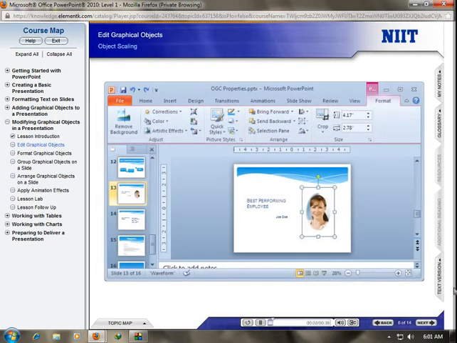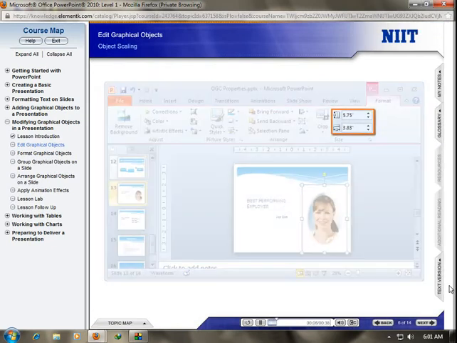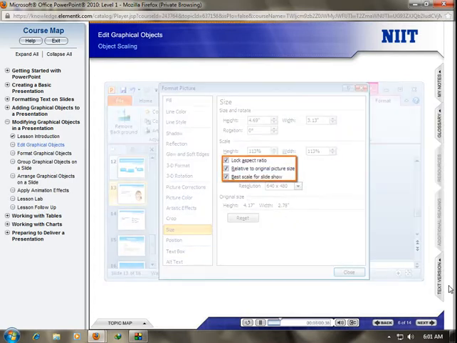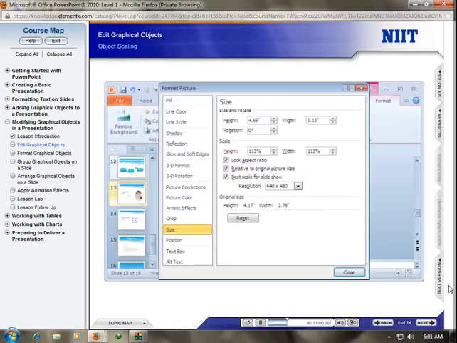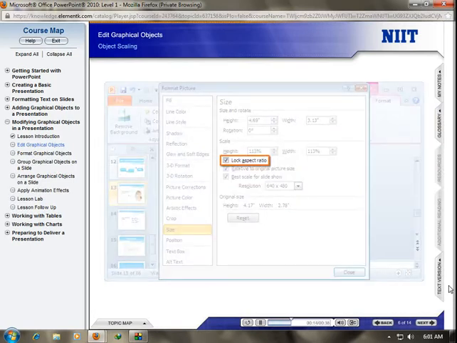Scaling is the process of adjusting an object's height and width. You can select an option in the Format Shape dialog box to scale an object to suit specific requirements. The Lock Aspect Ratio option automatically adjusts the width when you change the height or vice versa to maintain the aspect ratio of the original object. The Relative to Original Picture Size option scales a picture based on the width and height of the original picture. The Best Scale for Slideshow option adjusts a picture based on the screen resolution that will be used to display the slideshow.